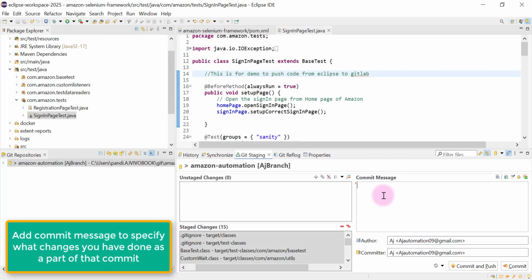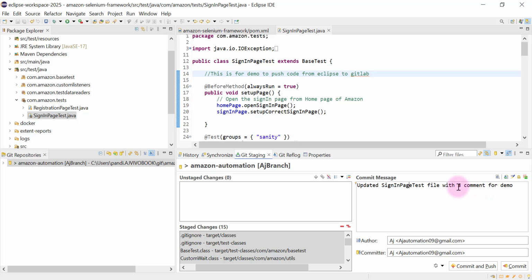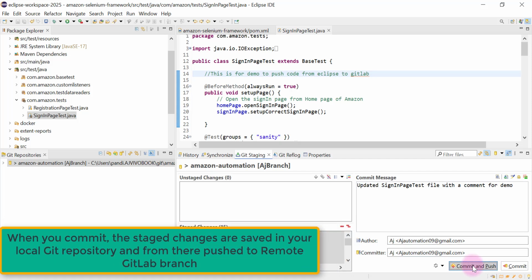So add some commit message over here. This is the commit message that will be displayed in the GitLab. Once you add it, here you have the option to commit and push, and the other is only commit. If you are planning to push multiple commits at a single time, you can use this commit, make the changes again and create multiple commits. And then at the end you can push. Otherwise, for every commit you can use this commit and push option. So click on commit and push.